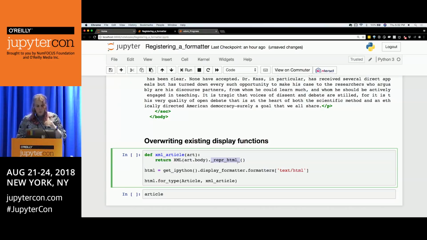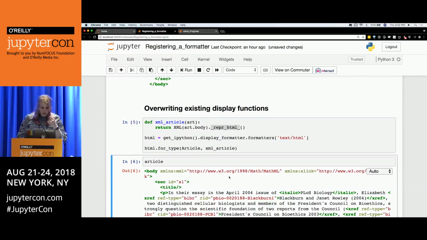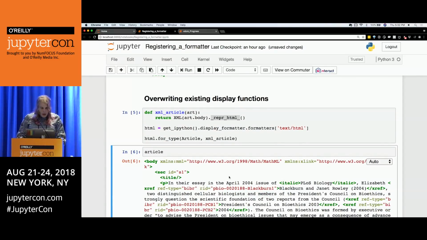And then we can't just return that, we have to return the actual representation that we're going to pass back. That's why it's calling the repr HTML on there. And when we do this, and now we try to display an article, that article has the appropriate XML displays. Great, nice, simple, it worked.